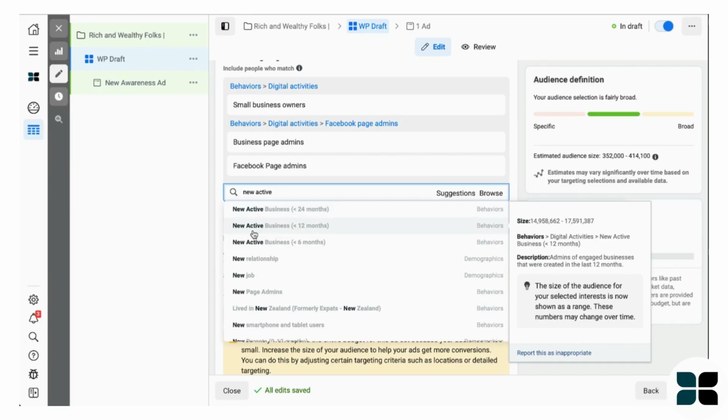An amazing thing is that they are active businesses. So they are posting on their social media pages, they're engaging, they're probably interacting with potential customers, or they are running ads. That is exactly what they mean by active businesses. So these are admins of engaged businesses that were created within 6 months, 12 months, and 24 months. You could choose whichever based on how new you want the business you want to target to be.